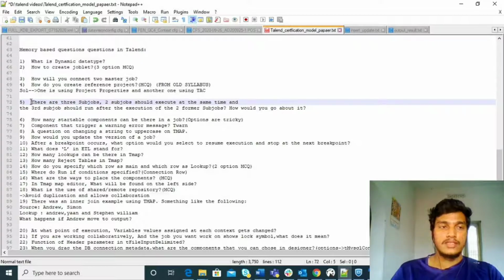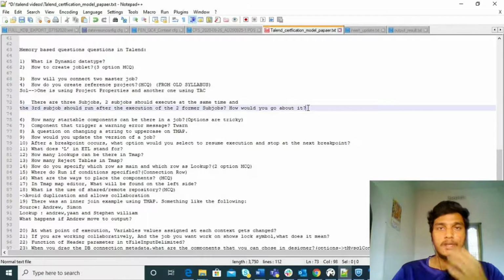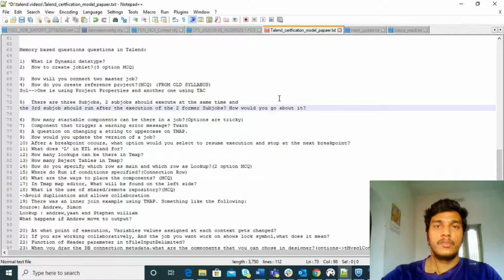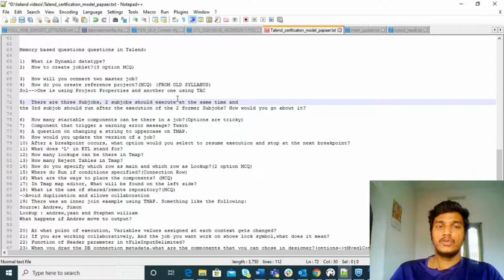Another one is a scenario based question. What they are asking is, there are 3 sub jobs, so 2 jobs should execute at the same time and the third sub job should execute after the execution of the 2 former sub jobs. How would you go about it? As I already explained in the previous syllabus video, we have a few components such as the parallelization concepts. What parallelization will do is divide these jobs into splits, execute them, combine them and give the output, which will be done in very quick time. But here we need to execute the 2 jobs at the same time.